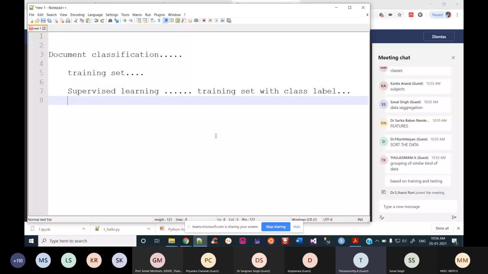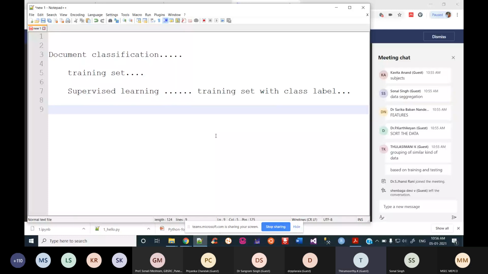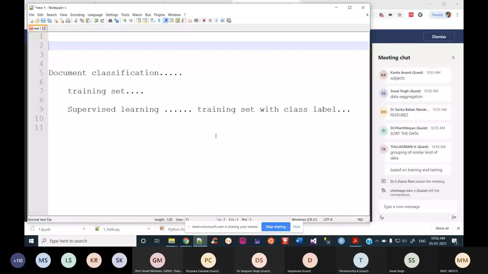For example, these documents are talking about a cricket player, and these documents are talking about Idigosam. So we need a training set, and that set has the class label. In order to perform document classification, we need the training set, right?